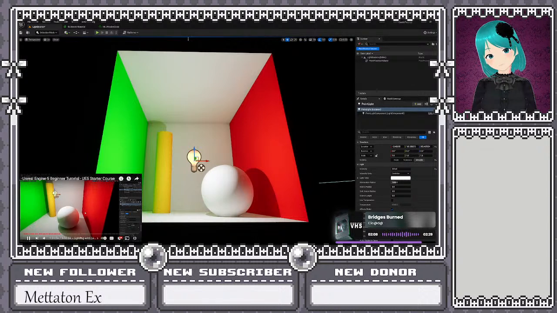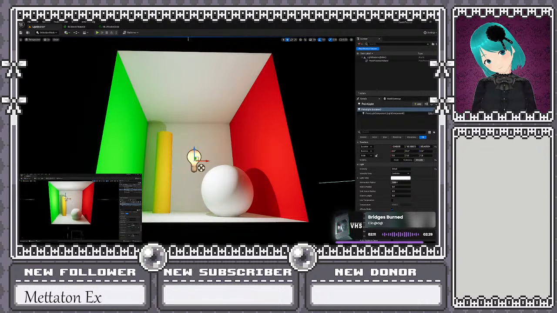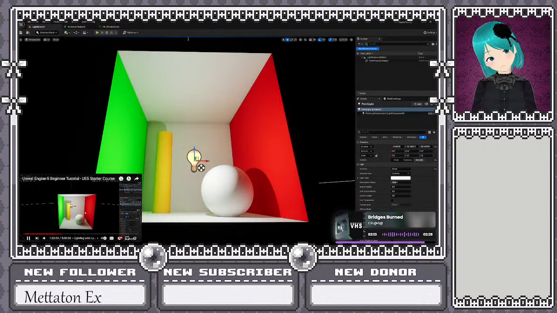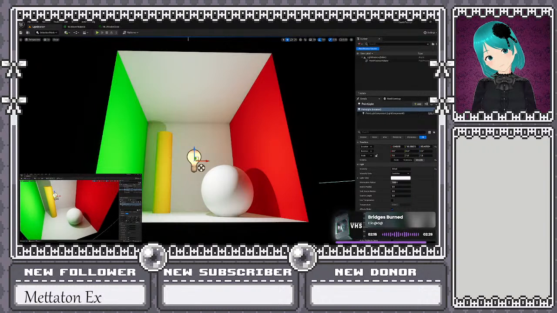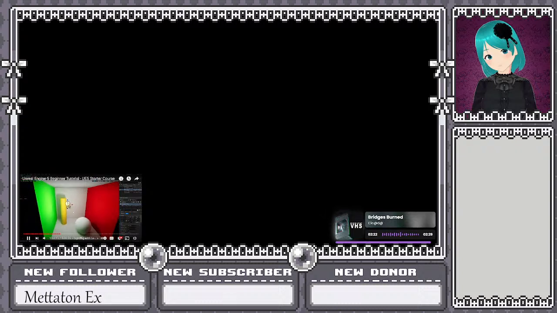Reddish tint on the right side, which is very realistic. We can even come into the point light settings and give ourselves a softer shadow by increasing the source radius. So if I increase this, notice that the shadows get softer and softer.